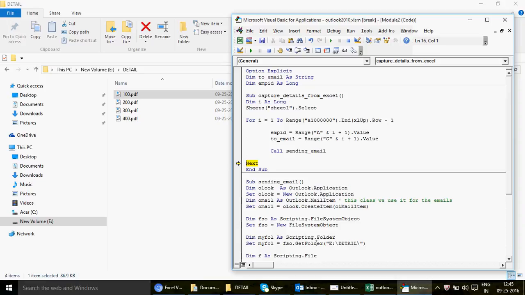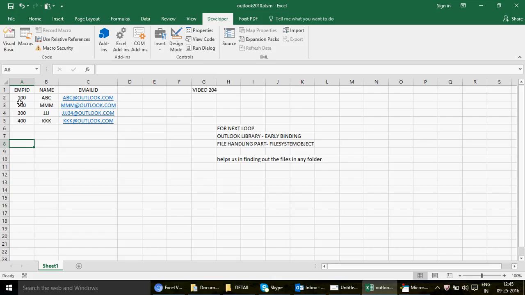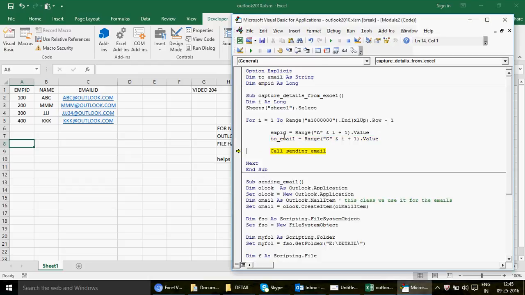Now it is going back to the previous loop, obviously, because we have to finish this subroutine as well. But here also the I has to run 4 times. Now the second time I is running, and you see that the employee ID is now changed to 200. Why? Because this is now 2 plus 1. So in your Excel, range A3 has 200 employee ID. So we got the new variable, and similarly we got the new email ID, which is mm@outlook.